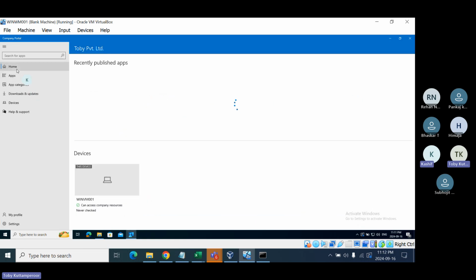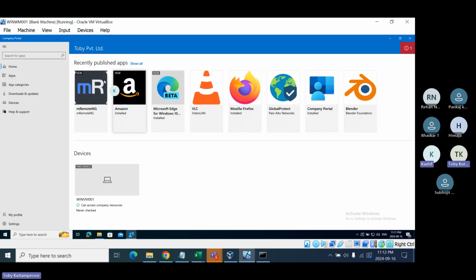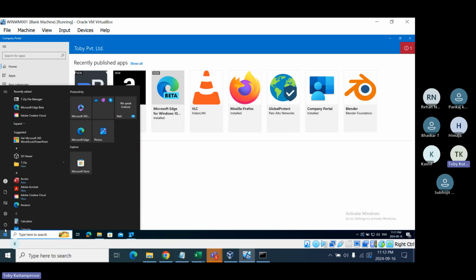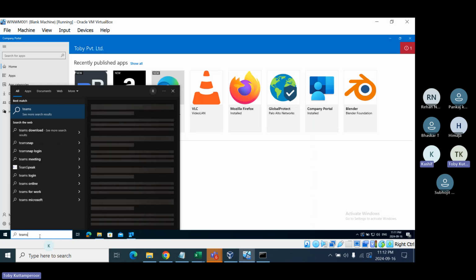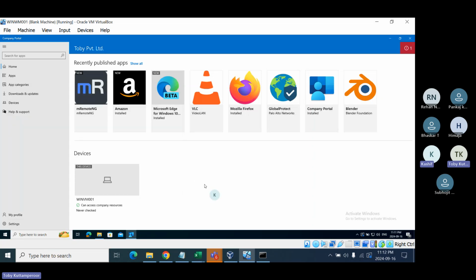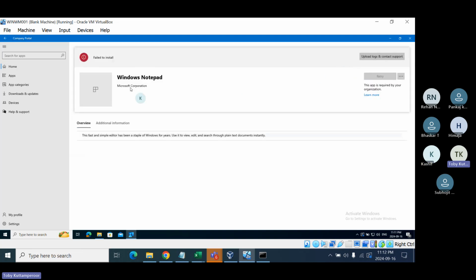Let's see whether mremote is showing up or not. Yes, mremote is also showing up. Teams is taking some more time to install, so hopefully that will get installed within 5-10 minutes. Now why do we have a red icon here? The Windows Notepad failed to install. Okay. Failed to install. This app is required. Okay, you deployed it in a forceful manner.